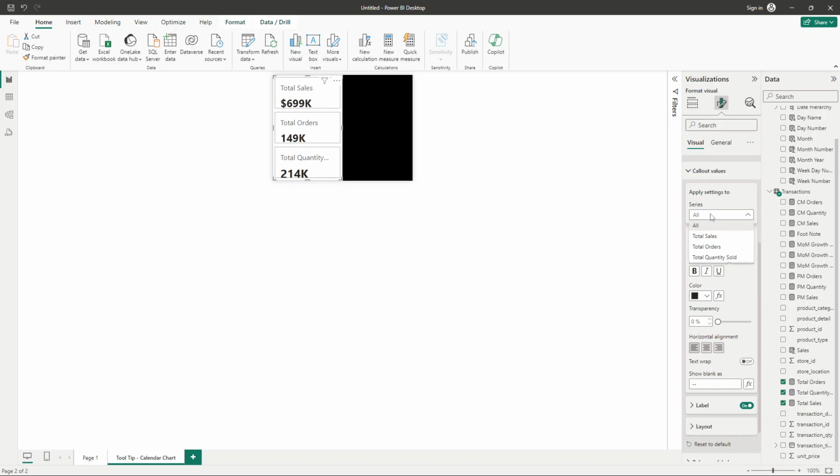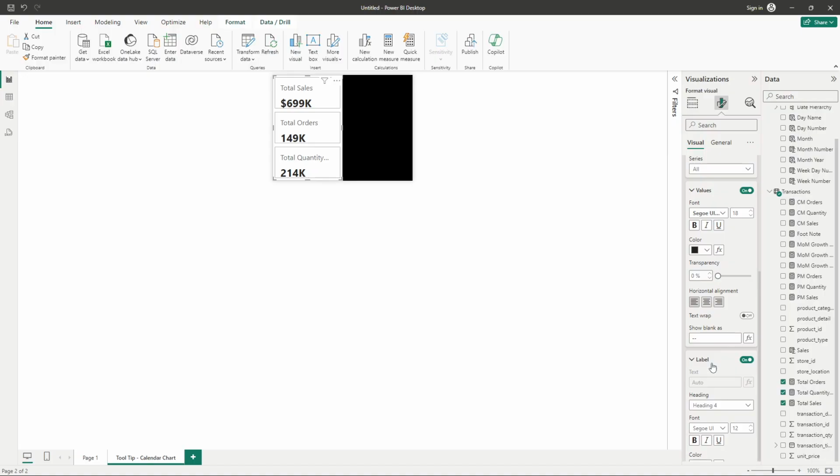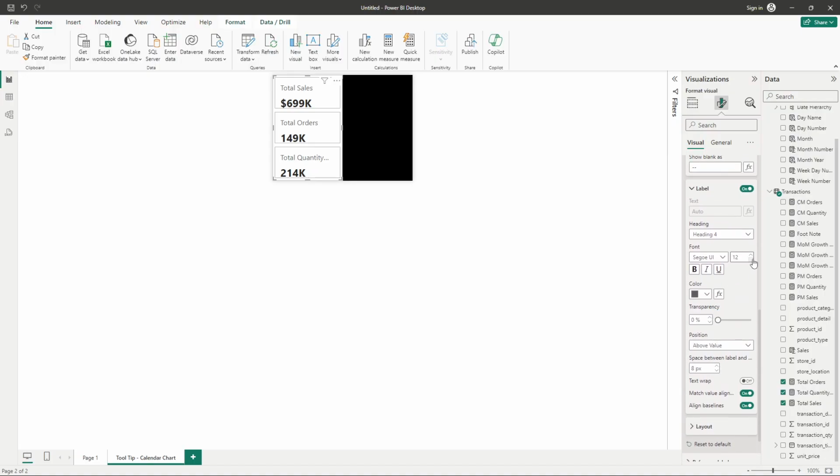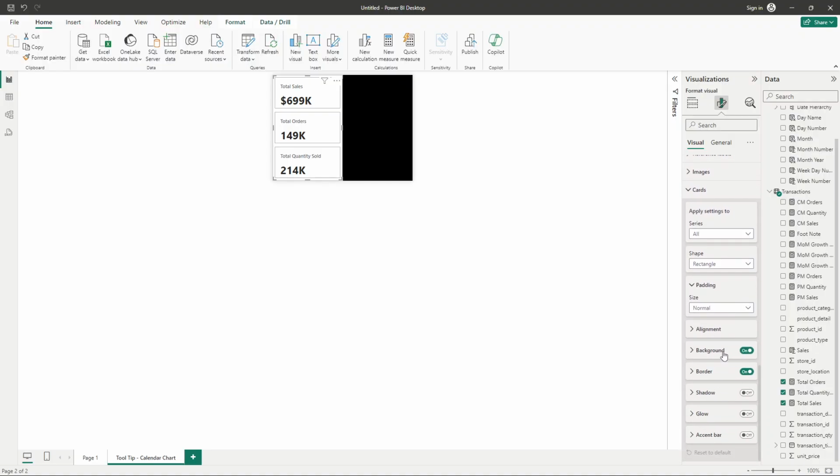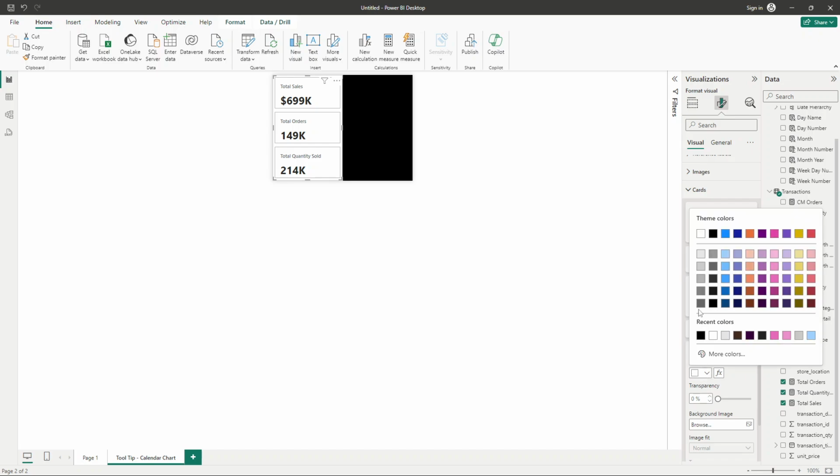Okay. So the total quantity is not changing. I will just select it here and then change it to 18. Okay. For all it is again, right. And for labels, let's say 8 is fine, I guess, and we'll choose semi-bold. And next thing we have to do first is I will go in cards, and in cards for background I will choose black.